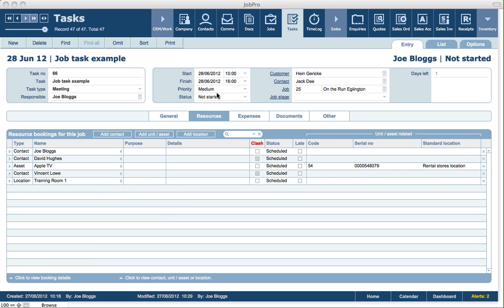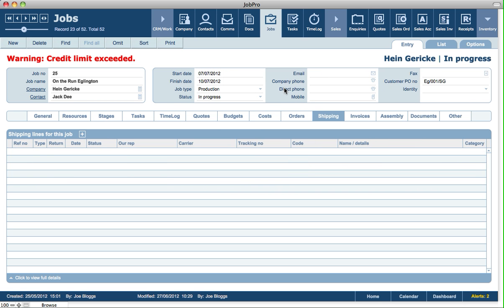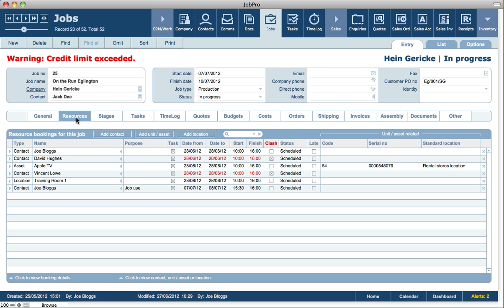So with this task being linked to a job, and we've added on resources to that task, those resources also appear if we view the job screen. So let's click on the job link here, brings us straight into that job. And if we look at the resources tab, we can see that these items have come from a task. We can also add resources directly on the jobs tab as well.